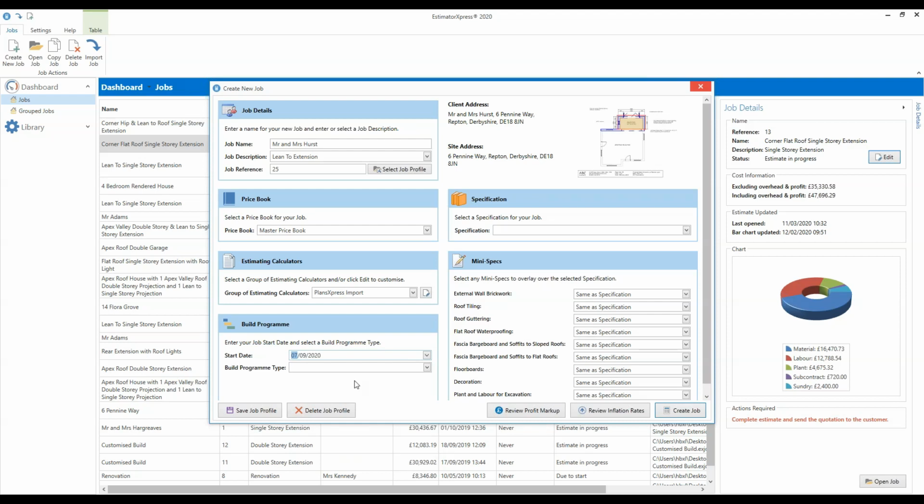If you don't know the job start date, which I guess often you won't at the outset of estimating, then I would suggest you approximate the start date at this point, and then once you've created the job, you can go into the build program and change the start date at any point at a later date when you need to. So for practice purposes, just select a dummy start date, and then we'll have a look at the build program type.